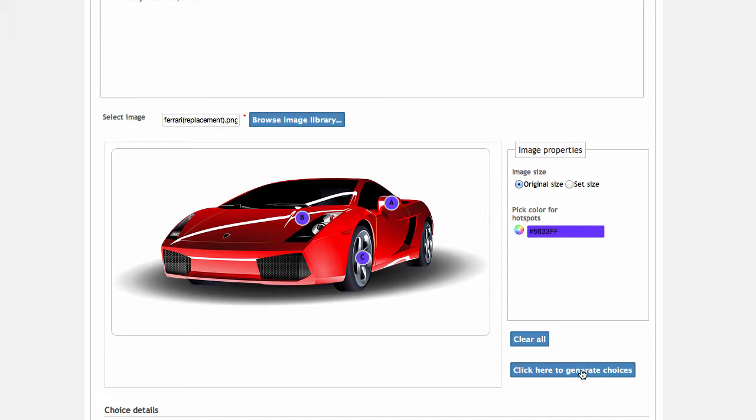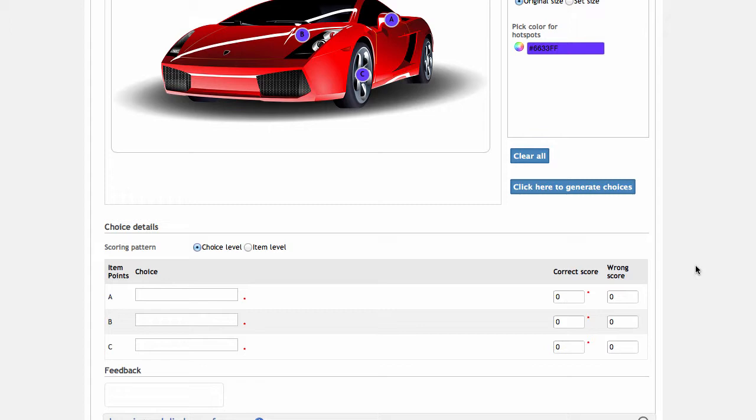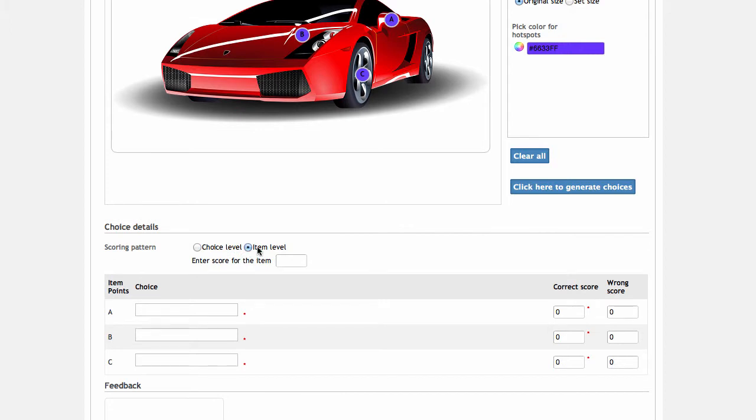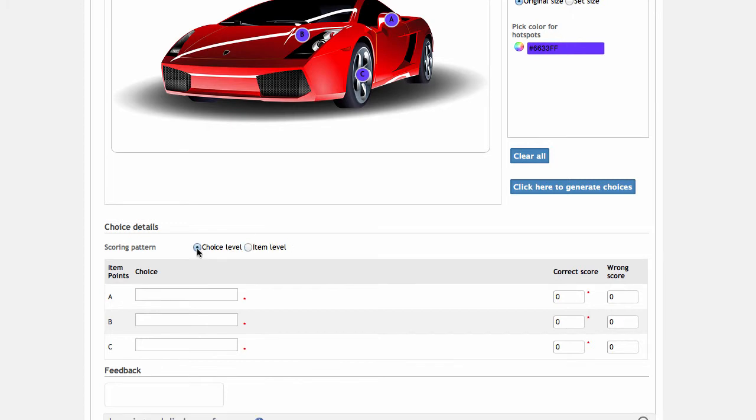Once you have all the points you want placed on the image, click the blue button that says, "Click here to generate choices." You will see a list generated below your image with spaces to input the correct labels for each point on your image. Under Choice Details, you can choose to award points for each correctly placed label in the item by selecting Choice Level. This means that the student can still receive points on this item even if some labels are placed incorrectly. Alternatively, you can select Item Level and only award points for correctly placing every label in the item. This means that the student will only receive points on this item if all labels are correctly placed.